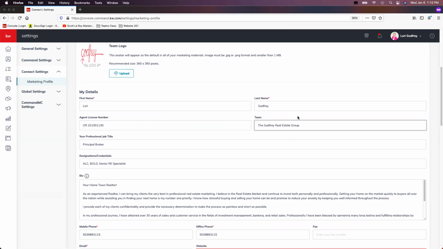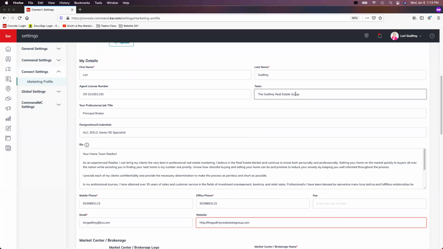You'll notice there's a team name section right to the right of that. You will want to have something populating in this box. In other words, if you're not a part of a team, completely fine, but we recommend putting maybe your name. So for example, I'm in Lori's account right now. Maybe she would put Lori Godfrey of Keller Williams Real Estate or of Keller Williams, whatever their DBA is.